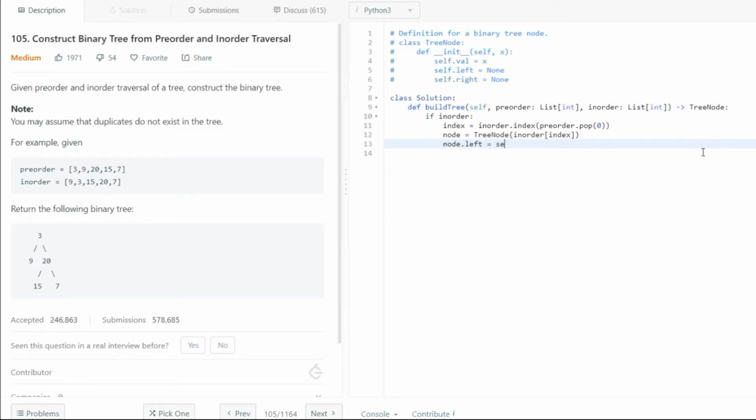On the left hand side, we're going to do a recursive call of our build tree function, and over here we're going to pass in the pre-order list and also a spliced version of the in-order list, because all we want on the left hand side is whatever elements were before our index, right? This is something which we already talked about, and the way you can do that is just by doing this. What this does is it returns an array which is all the elements before your index, and the same logic applies to your node.right.